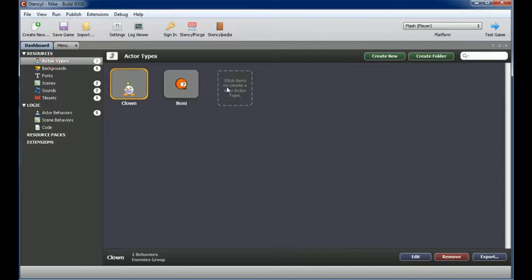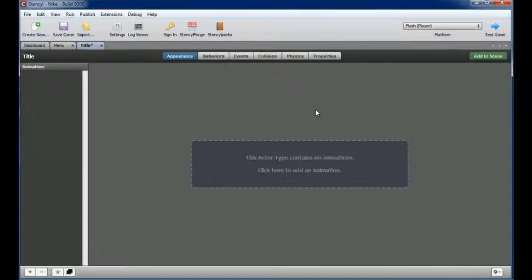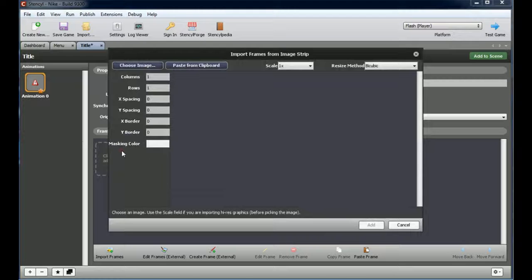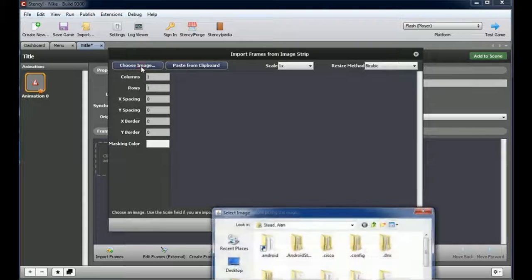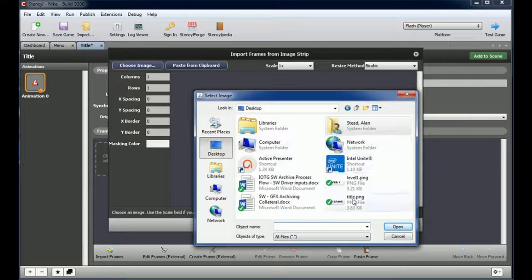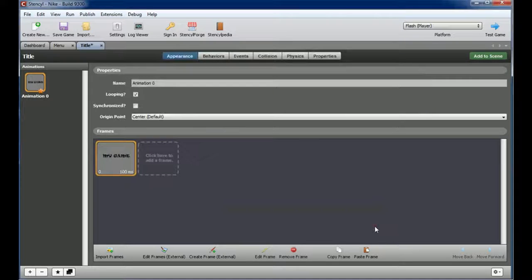Let's go back to the actors, add a new actor, and we'll call this title. Hit create, and there are no animations here. So let's add an animation, and then we click here to add a frame, choose the image, and if I go to the desktop, I've got my title right there. We'll add that in and save again. There's not really much we want to do with this.